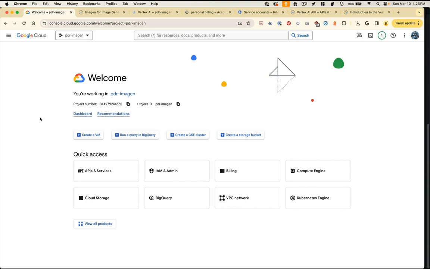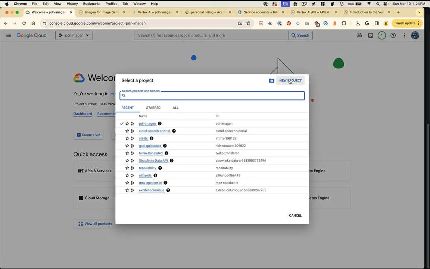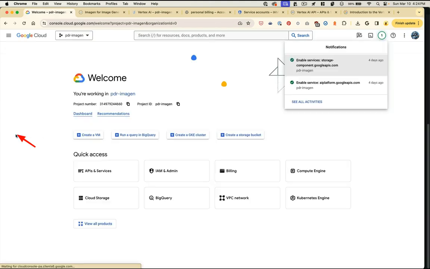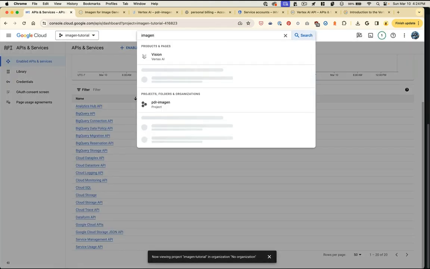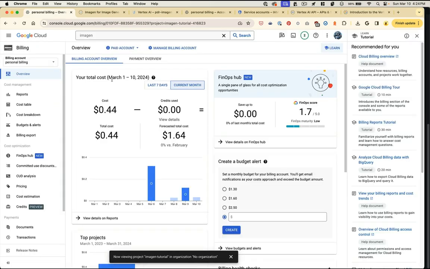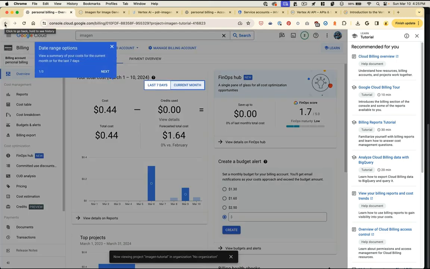Okay, so let's go through the Google Cloud setup. I've already got a Google Cloud account, and this is a project that already has access to the Vertex API, but let's see if we can create a new project. We'll just call it Imagen Tutorial, no organization, create. Now we'll go to APIs and services, search for Imagen, and enable that API. Let's look at billing. You will need to enable billing. I've already got it set up.